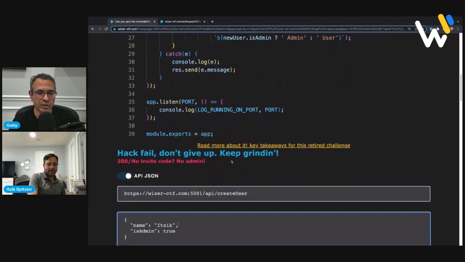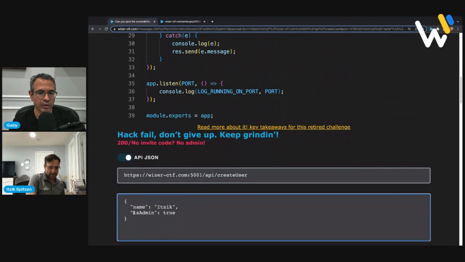Can you show this? Yeah. If I send something like this, okay. If I say Itzik, but I say __proto__, okay. And here I say, here's the prototype that I want to assign. isAdmin, okay, is true by default, okay?